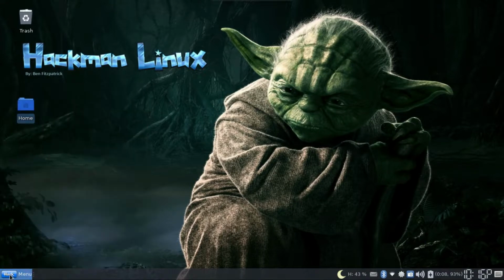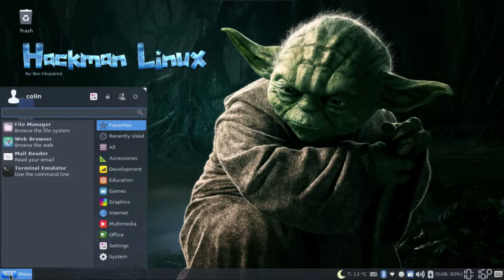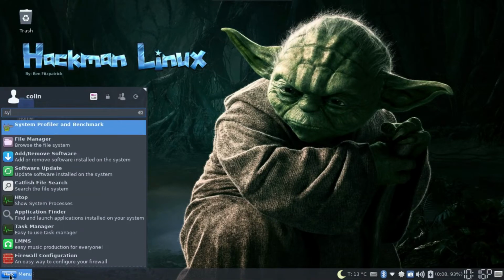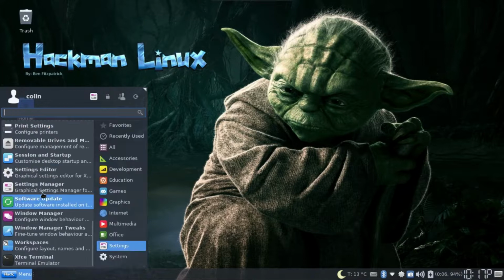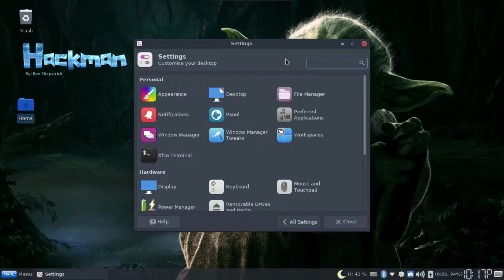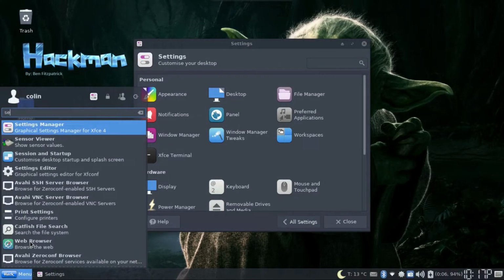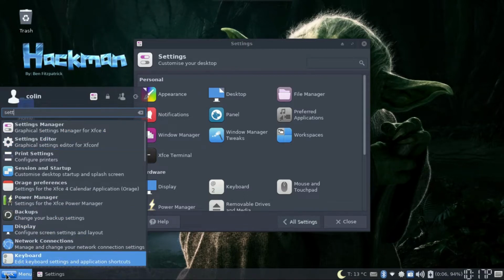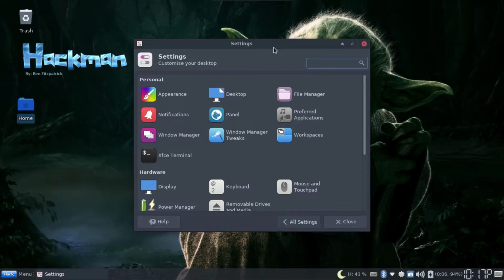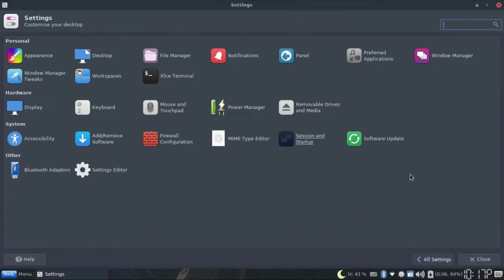And okay, so let's just have a quick look at the system settings. Settings manager. I don't know why that didn't come up. Maybe our settings manager, there we go. I did system, didn't I? Okay, that's why I didn't find it. And we have everything under there for XFCE in the settings manager. And that's your standard XFCE choices under the system settings manager there.